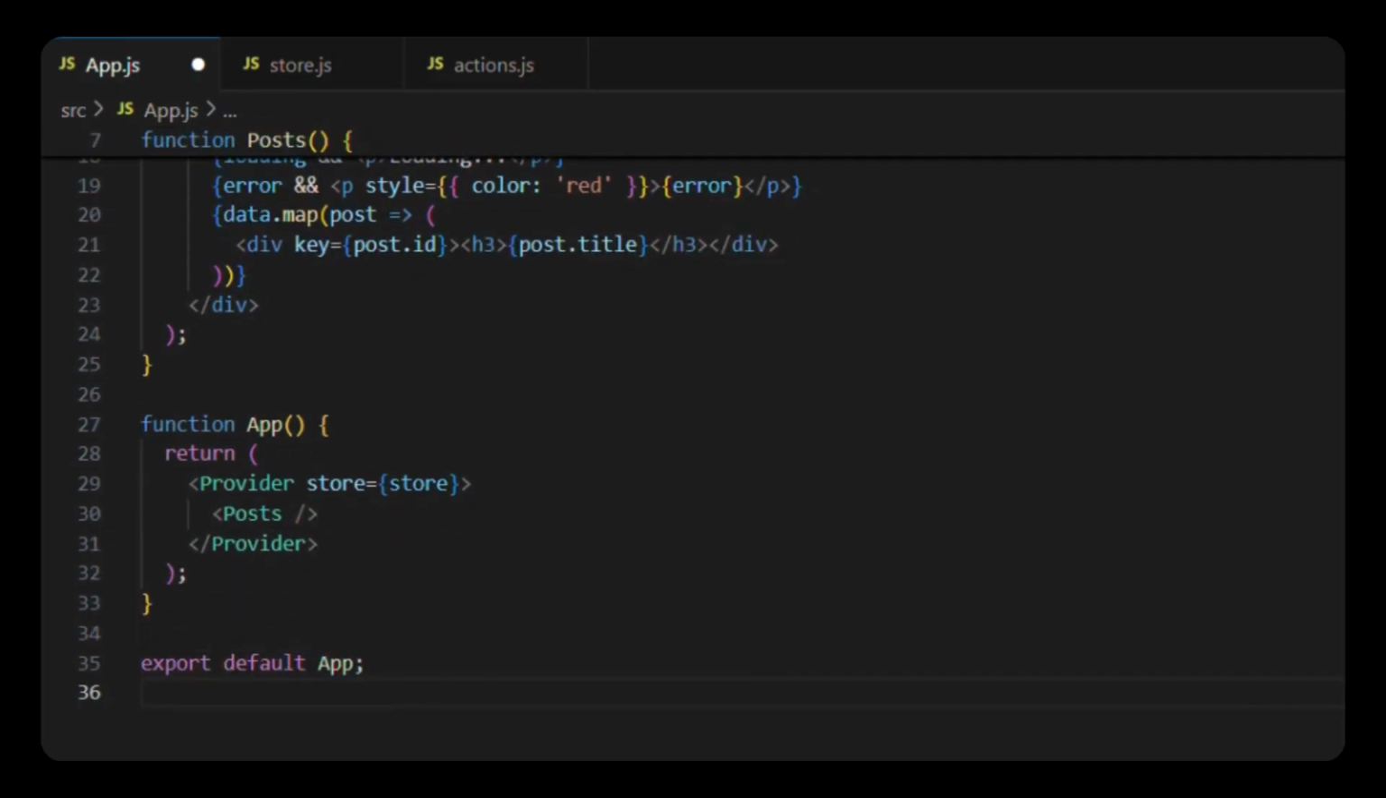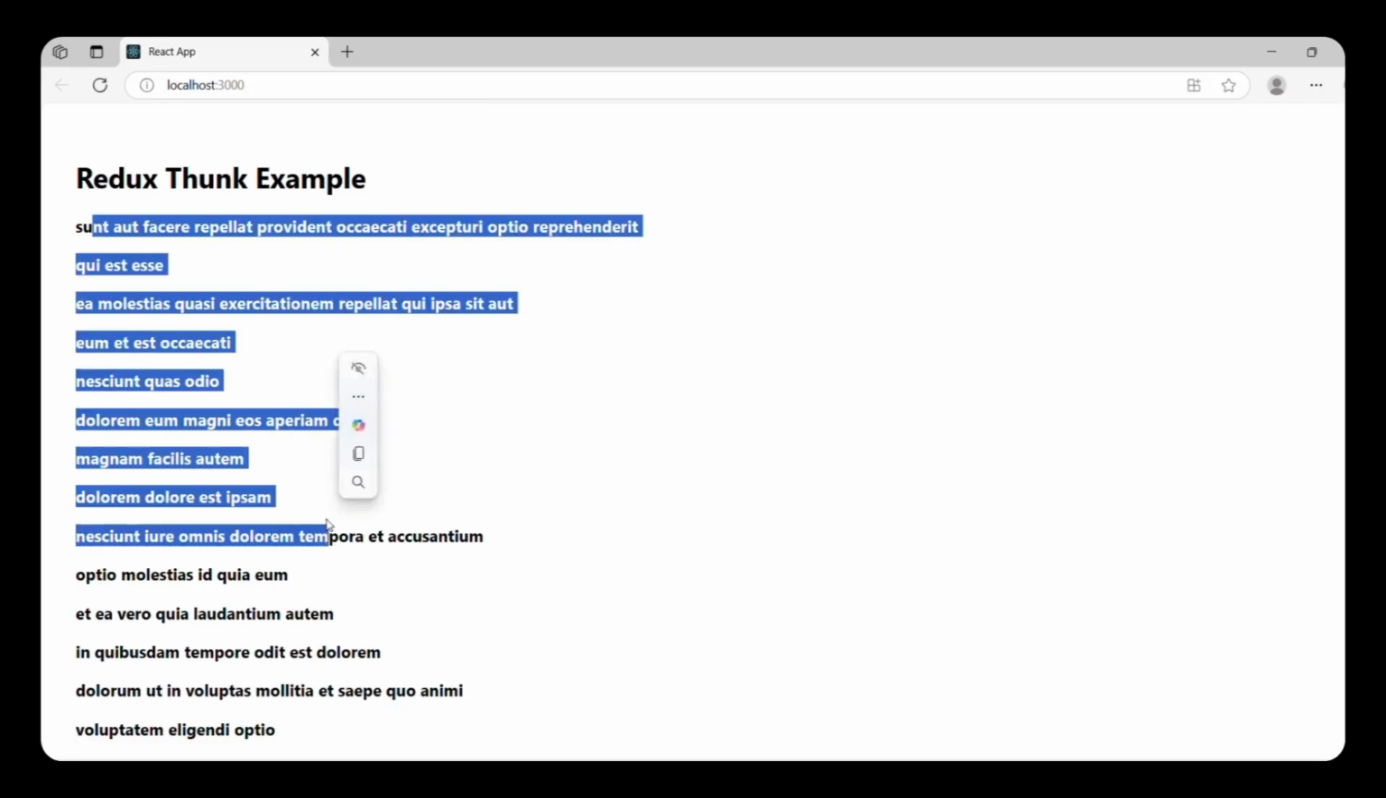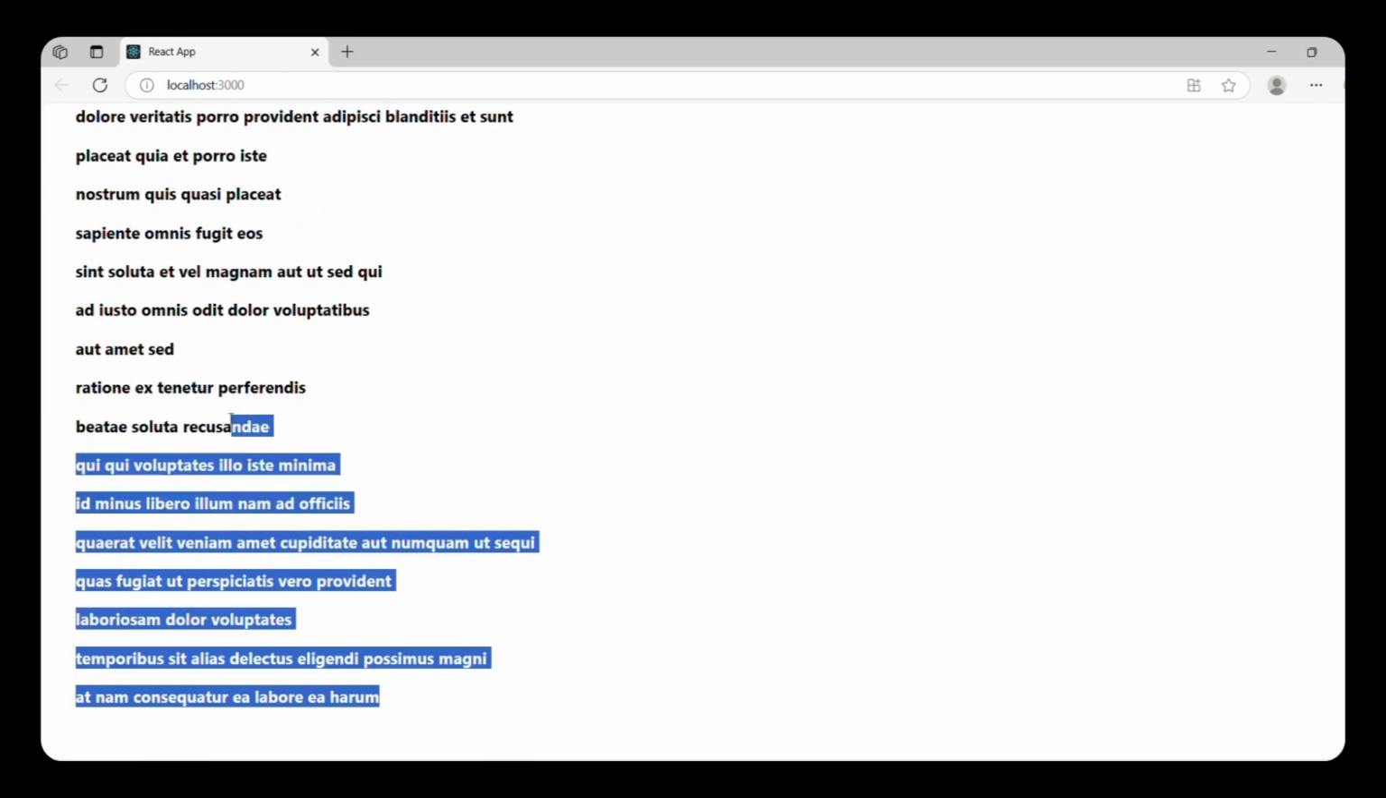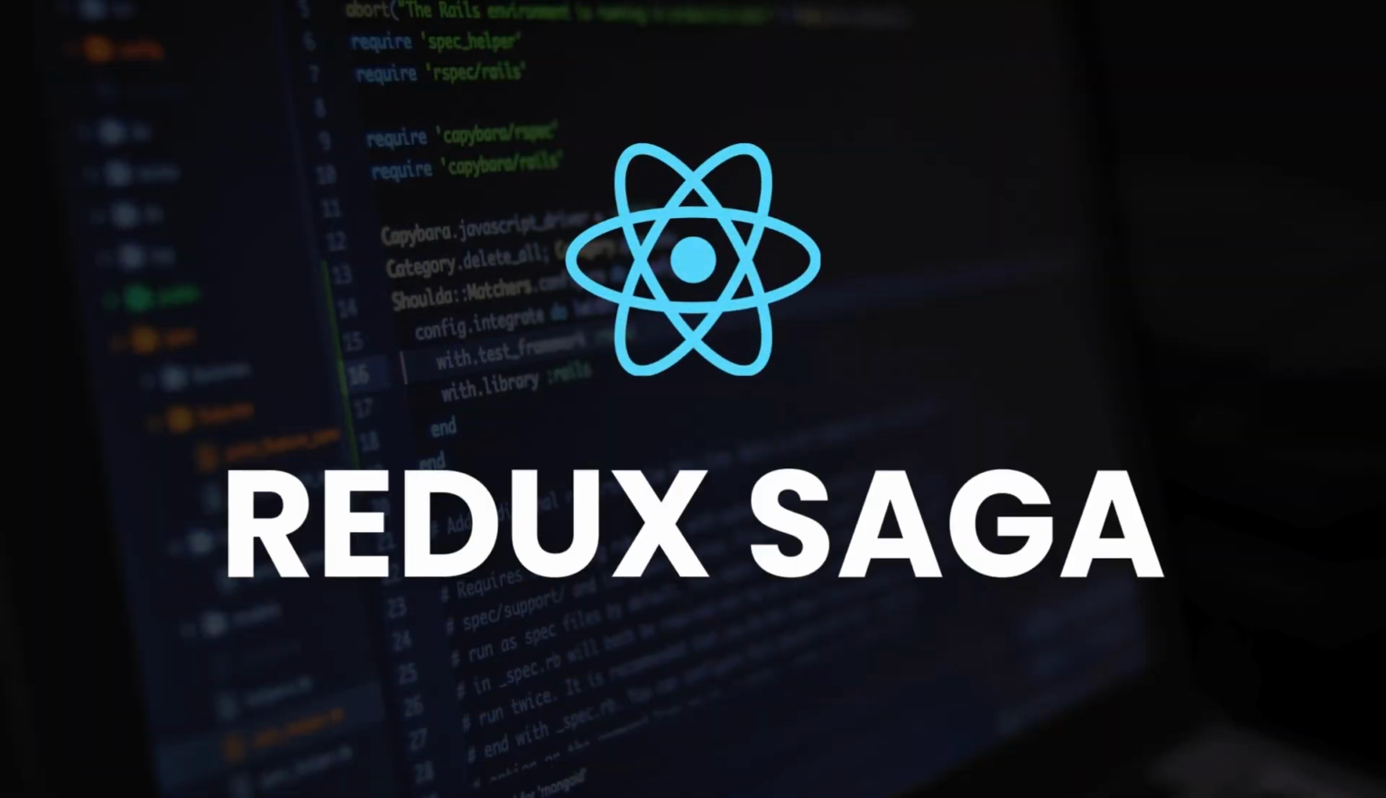Open the browser at localhost:3000, and boom, you just fetched and displayed data using Redux Thunk. Now let's talk about Redux Saga.